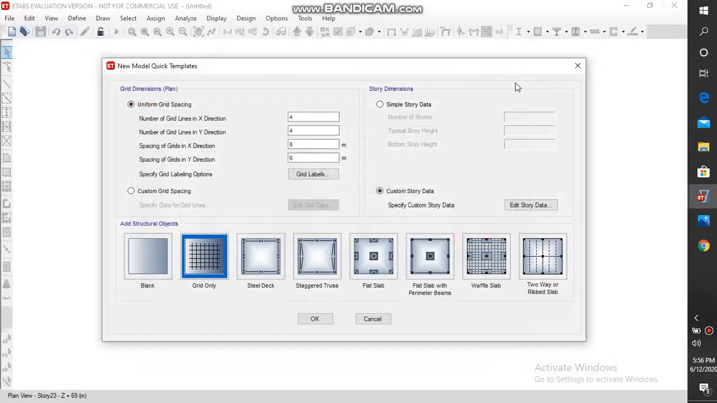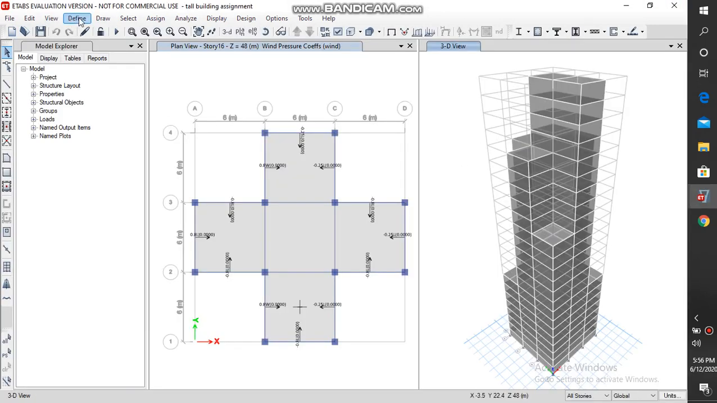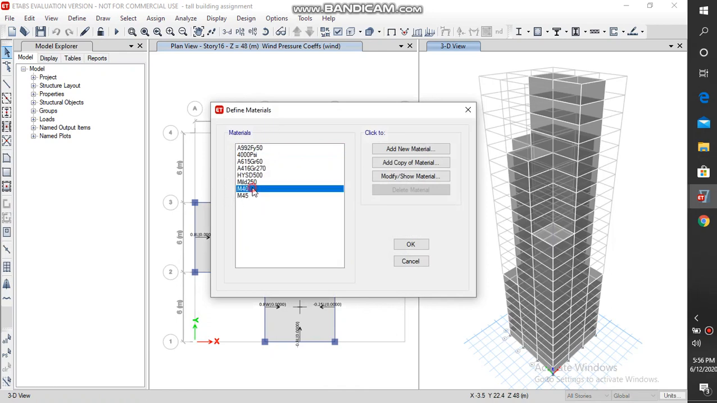Okay, so by this the first step is done, and the second step comes, that is defining various material and section properties. So while doing this assignment, we have defined three material properties, that is M40, mild steel 250, and HYSD 500. M40 represents concrete, and HYSD 500 and mild steel 250 represent rebars. Basically, HYSD 500 is used for longitudinal bars, and mild steel 250 is used for tie bars, also known as stirrups.